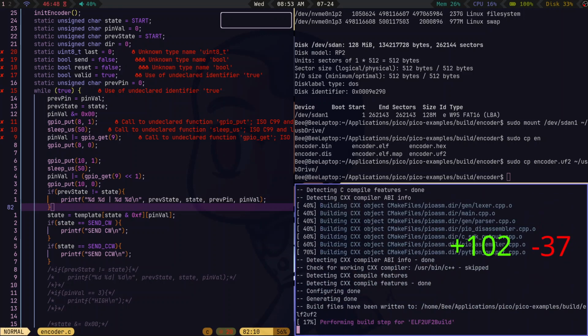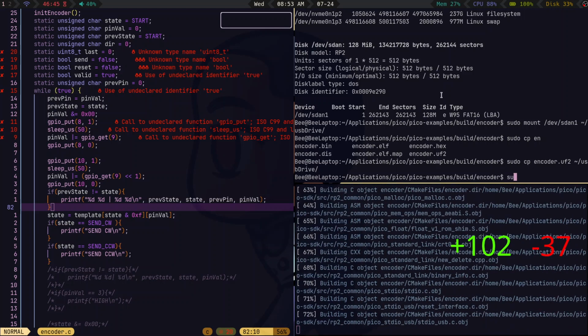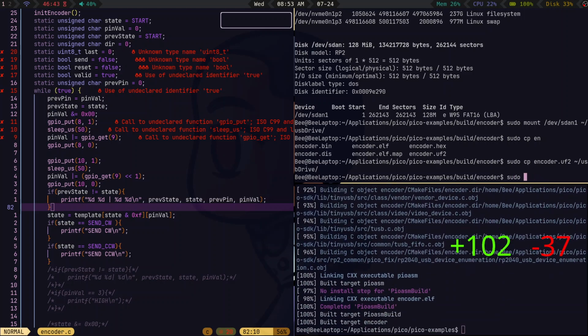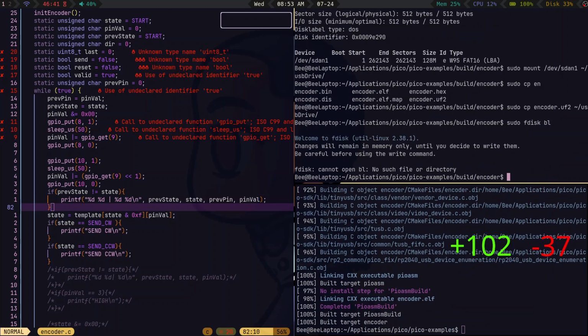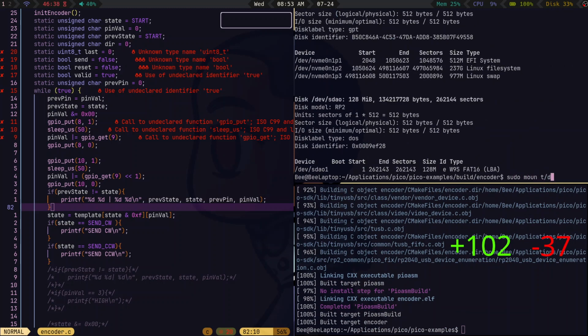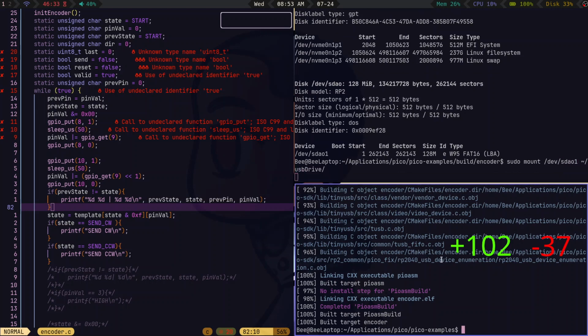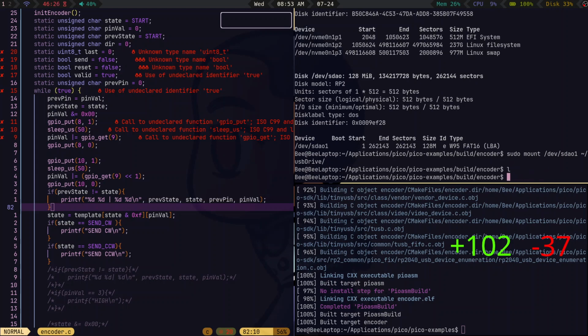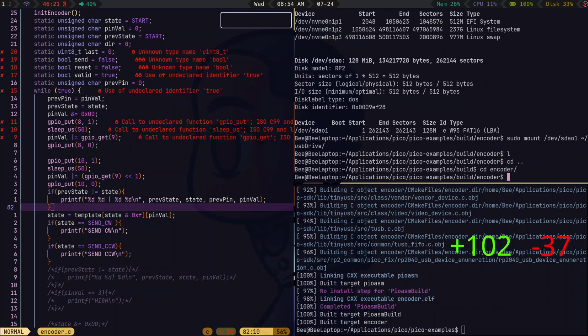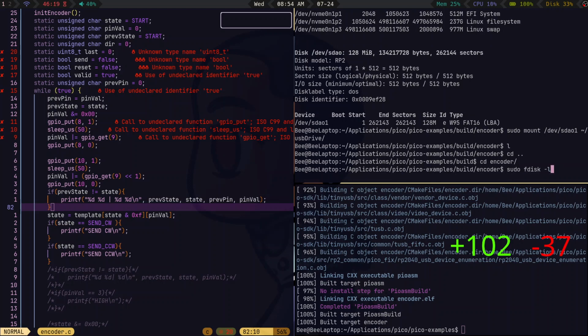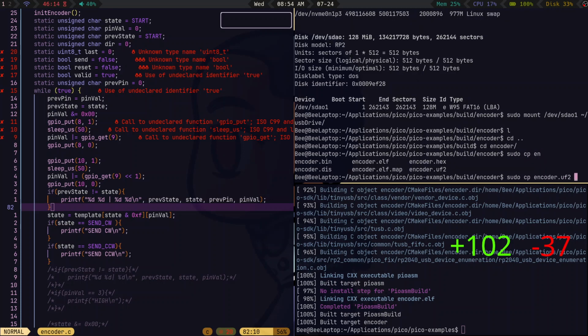Build all, reset the microcontroller, go up here, sudo fdisk -l, if I can type, sudo mount, and copy. What? Oh, right. Now I should be able to copy it. Sudo copy encoder.